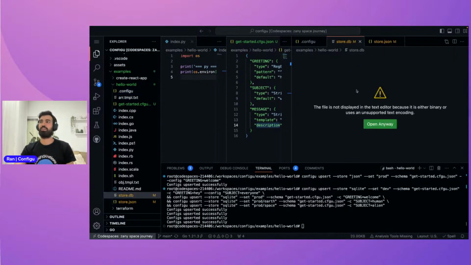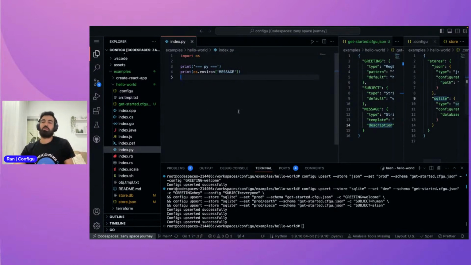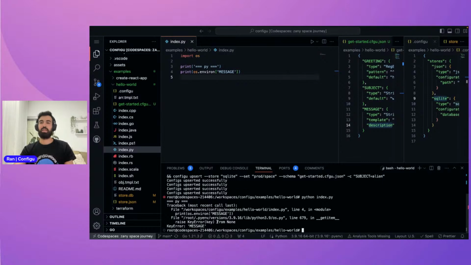Our store DB, which we can't open directly because it's an SQL file and we need a special viewer for this, but believe me, they are written to this file. And now what I want to do is basically return to my application and run it with those configs. So let's try first attempt to run this index.py just like this. And I will get an error because I didn't supply the message.